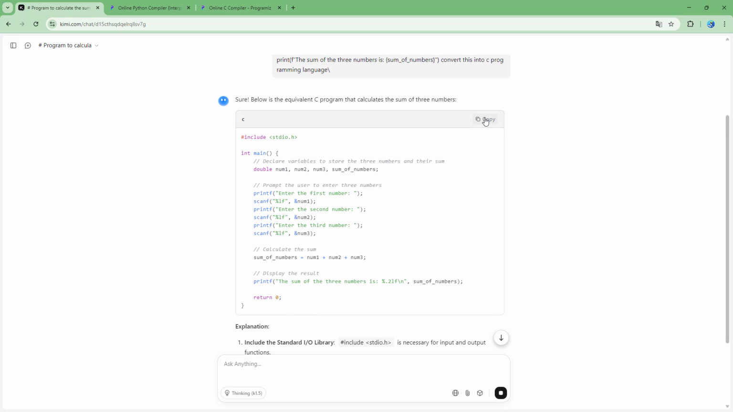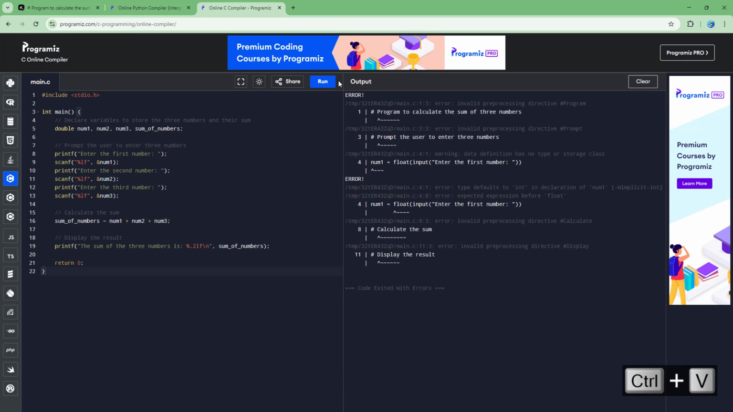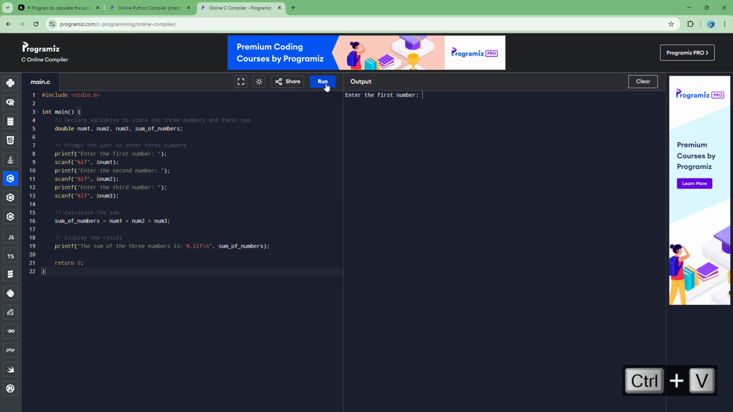So now you can simply copy out the converted code, go to the C compiler right here, paste it out, and hit the run button. Once you do that, you can see that I have the same program but now in C programming language. And that is how you can convert between programming languages inside of Kimi.